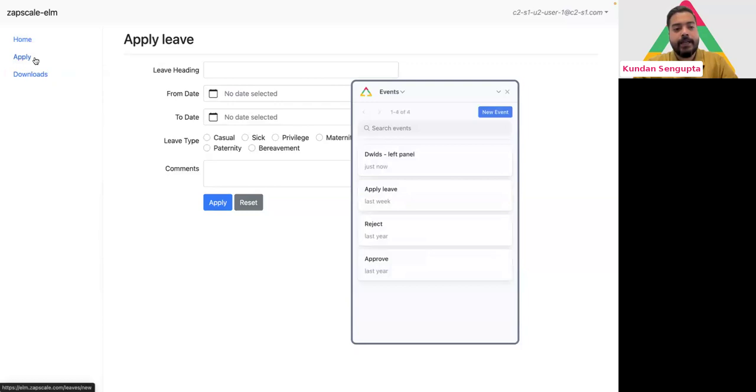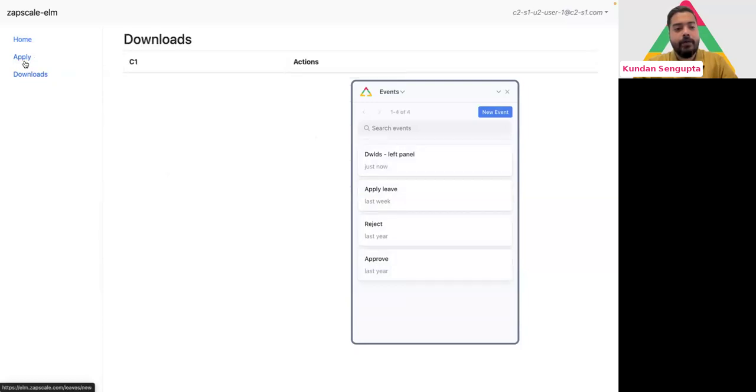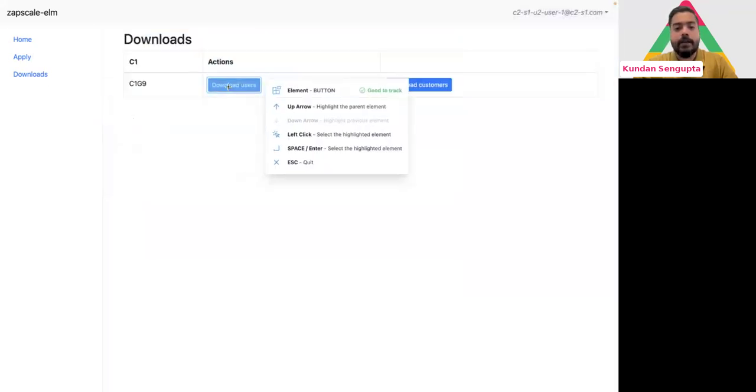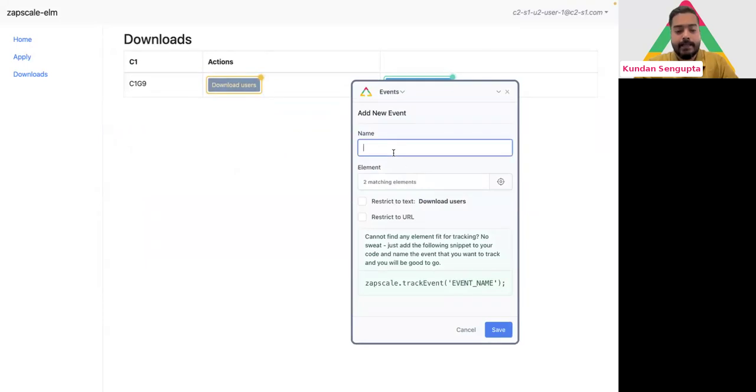Even within a page, like inside my apply page, or even within my download page, I want to see how many people are clicking on this download users. I'll just click on new event, click on this target icon, drop the pin over here, and that's it. My feature is tagged.